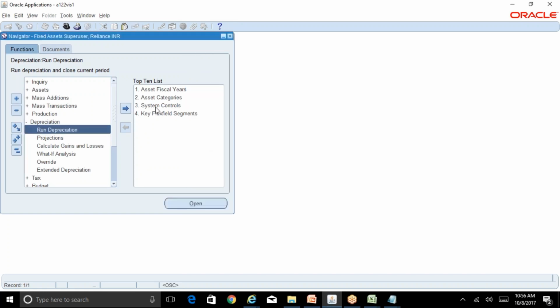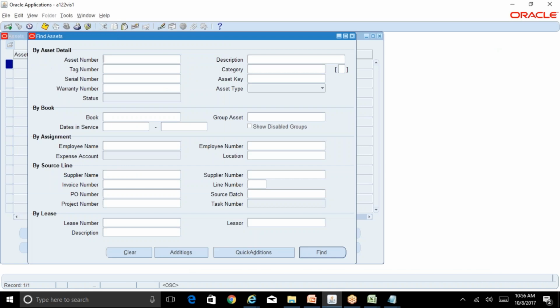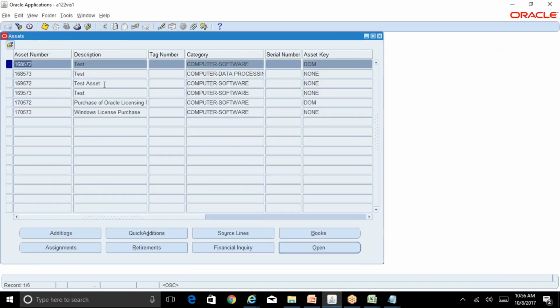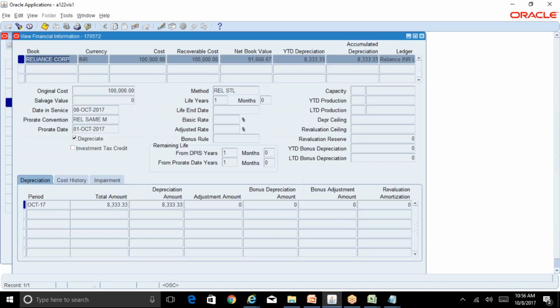Okay, depreciation is completed. Now go to the asset workbench. Now we'll pick up the two assets we have added today. First one is this one. Go to financial inquiry. Here you can see this is the first asset which we manually added. 100,000 is the cost of the asset. It's a straight line method, and we said the life is 1 year.